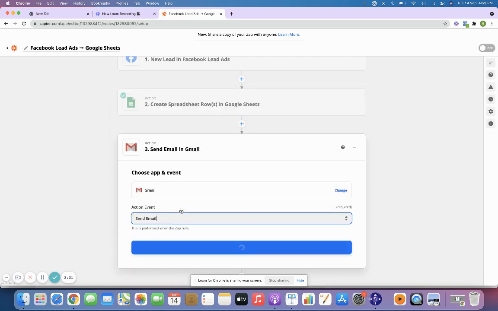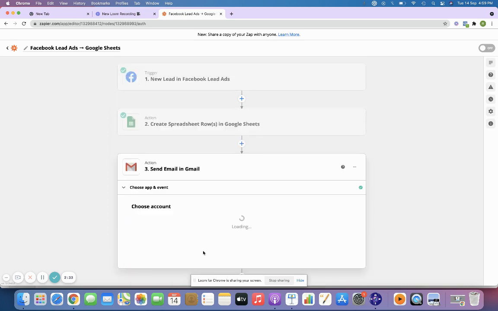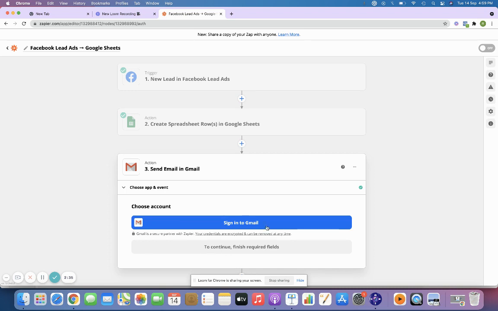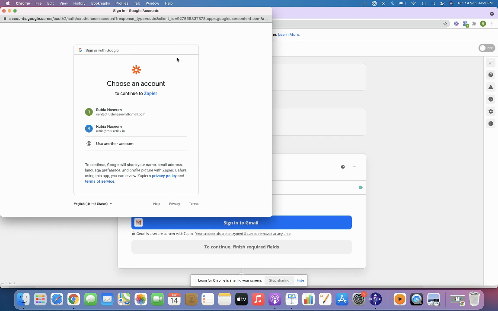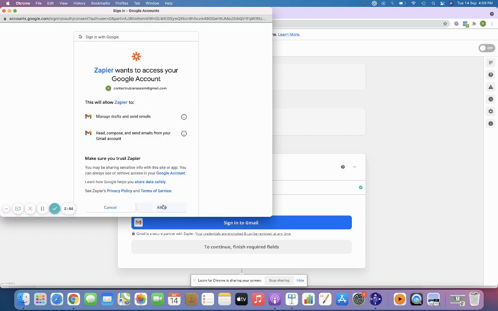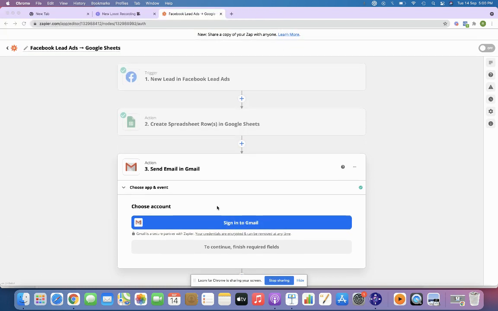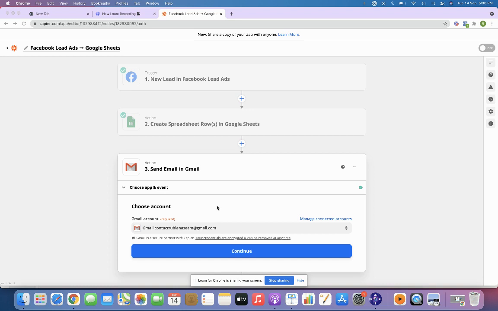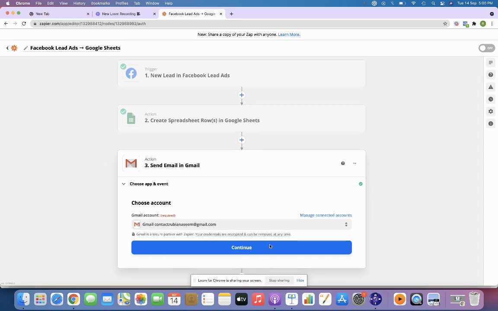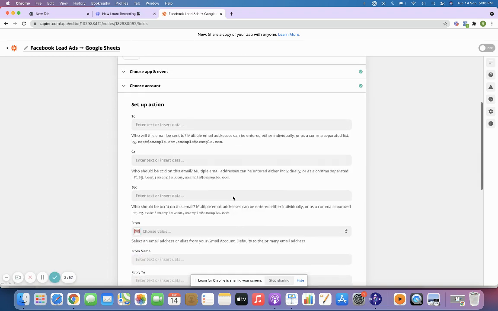My automation is I need to send an email. So now it is saying choose account, using which account do you want to set up an automation. I'm just going to click my Gmail account. So I'm just going to give allow. Once I do that, my Gmail will automatically get connected with this particular Zap. So all I have to do is just click continue.